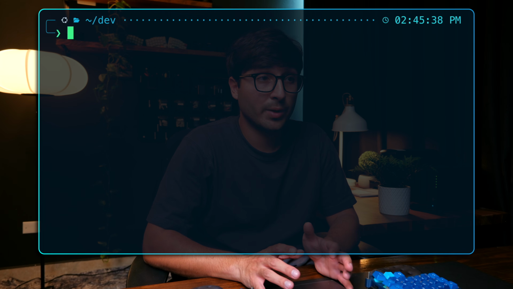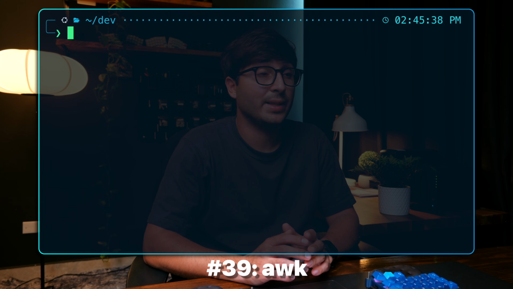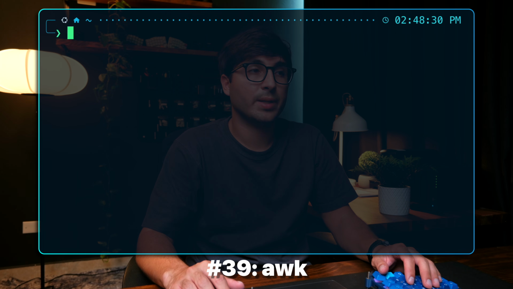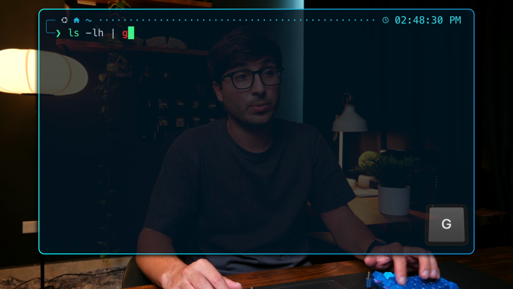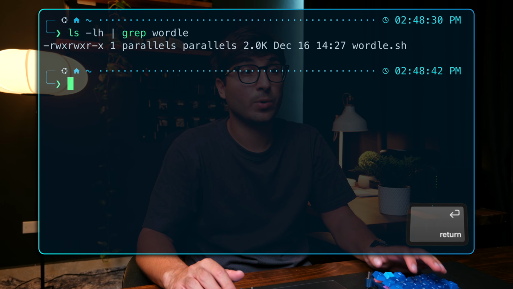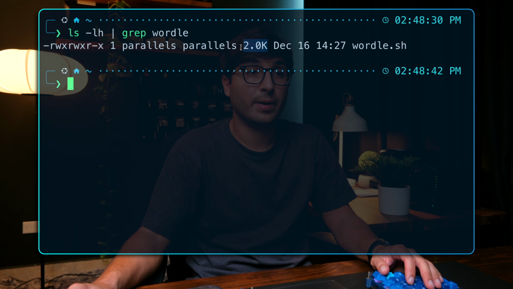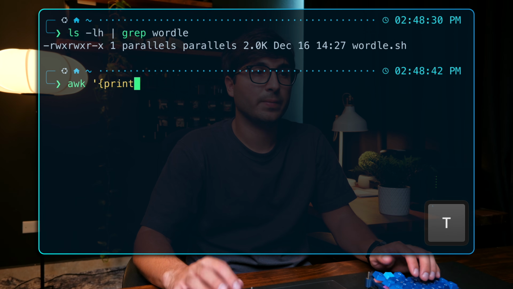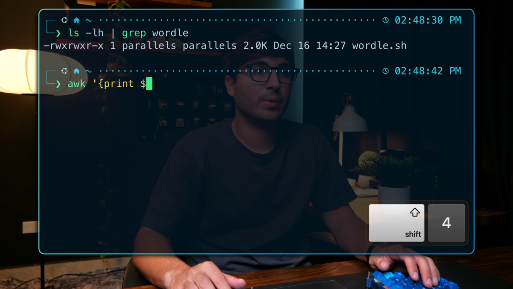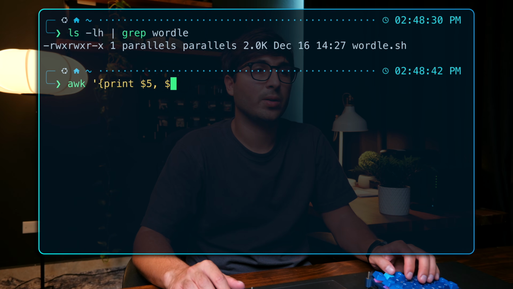Another really cool command for processing text is awk. Let's say for example that I do ls -lh, pass this to grep, and filter for Wordle. Now let's say that I only want the file size and the file name. Then I can do awk print, and I want column number 5 and column number 9.